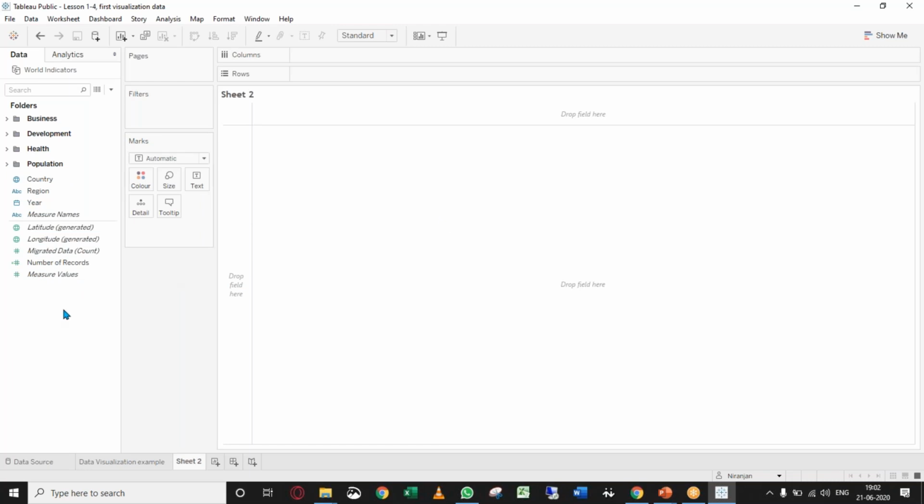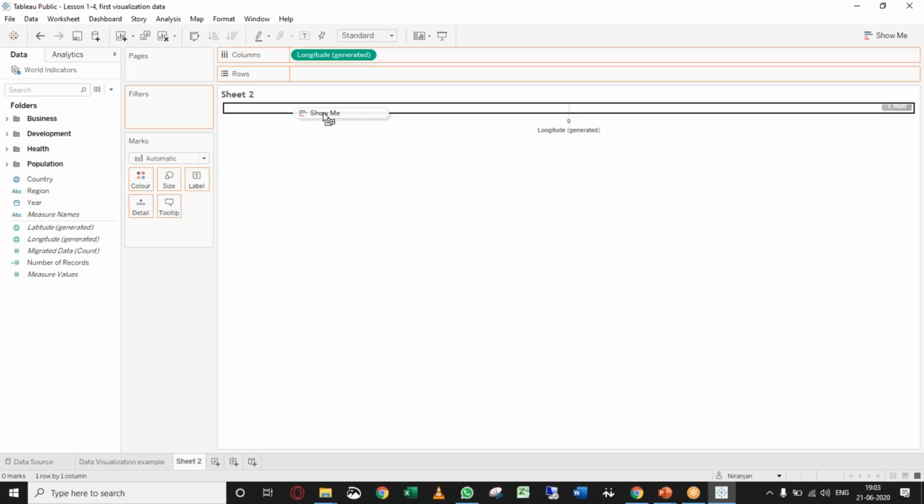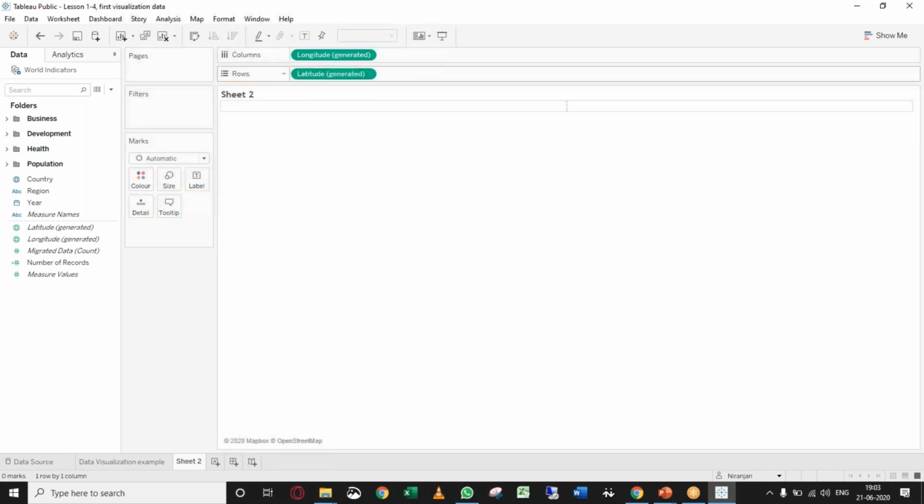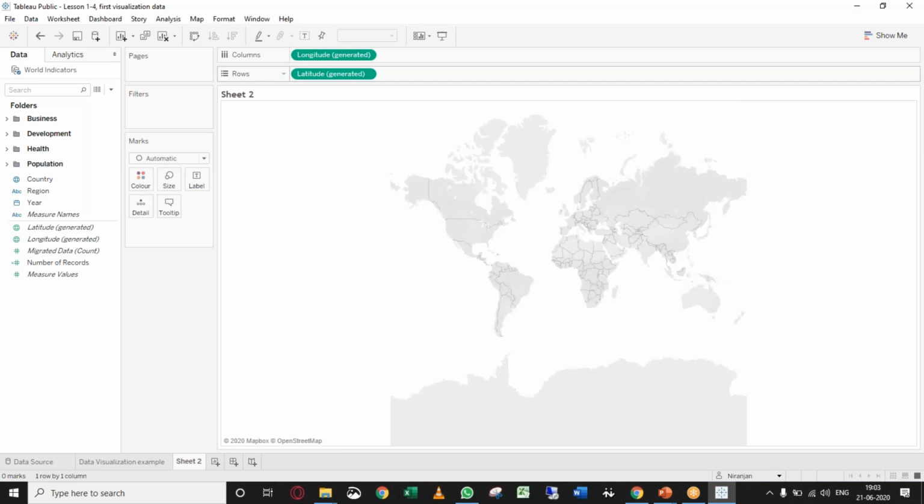To create any map I need to have latitude and longitude. So I'll pull this longitude by left-clicking the mouse and, without releasing it, pulling it and putting it in columns. So longitude, I have put in columns. Similarly, the latitude, I will put in the row. Once I've done this, you can see the world map itself will appear in your canvas.